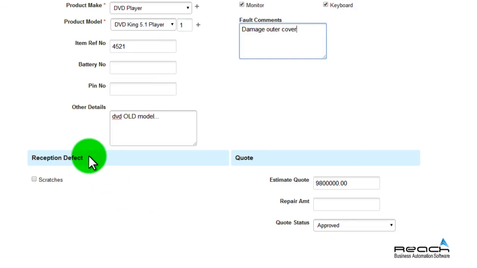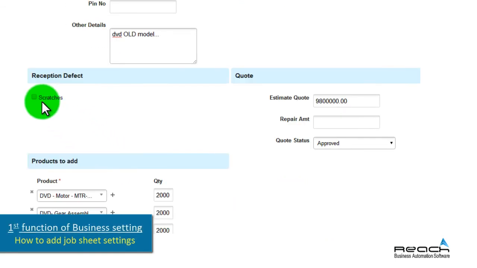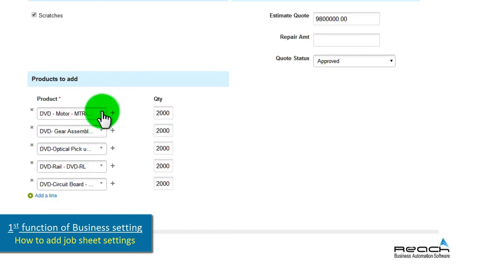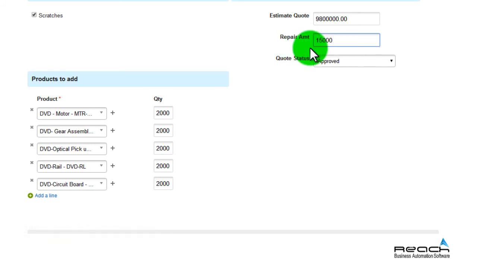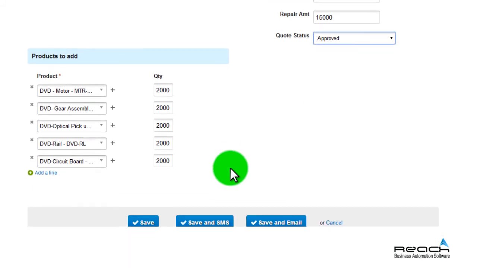Reception defect. To create a reception defect descriptions, go to settings. Select job sheet settings under business setting tab. For more details, refer video under first function of account settings. Select the required reception defects.